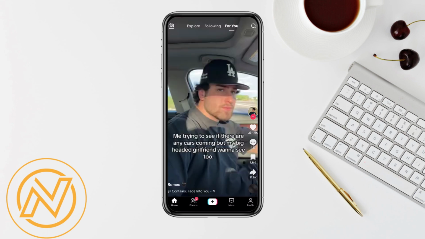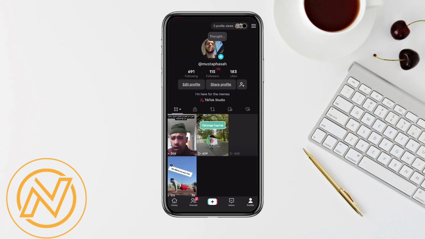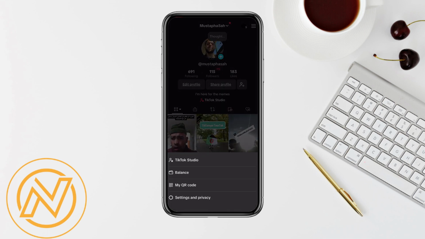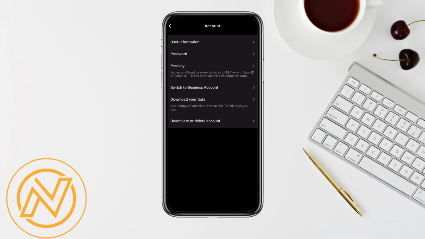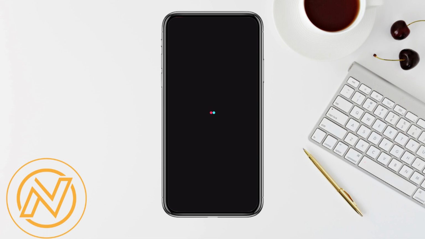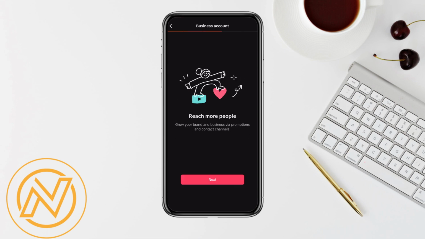Tap on the profile icon at the bottom right of your screen to go to your profile. Next, tap on the three lines in the top right corner to open the menu. And from the menu, select Settings and Privacy. In the settings, tap on Account and look for the option that says Switch to Business Account and tap on it. Follow the prompts by tapping Next on the following pages.